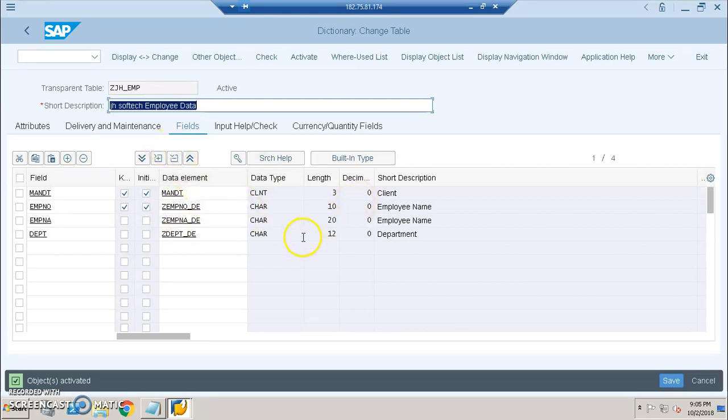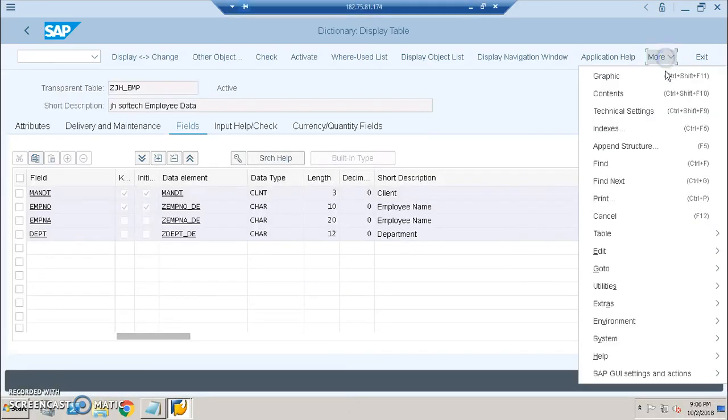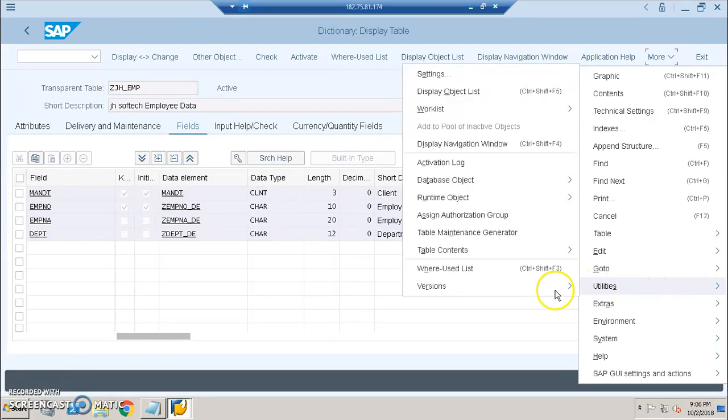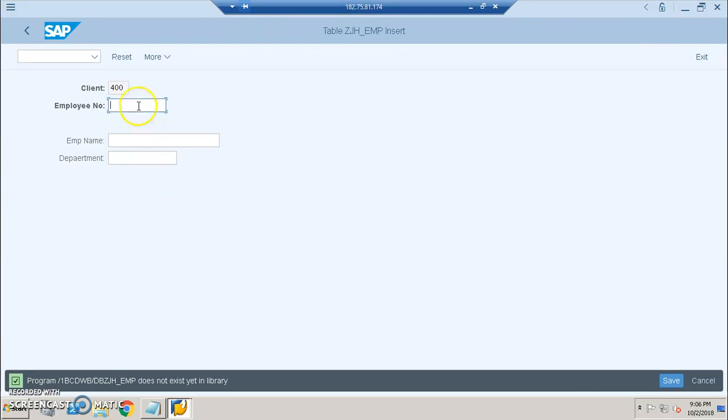and let us now go and enter the data into the database table. Here we'll go with the menu More. In this we have something called Utilities, Table Contents, and Create Entries. So we are going to enter some records and see the data at the database table level. So let's go ahead and create the entries.